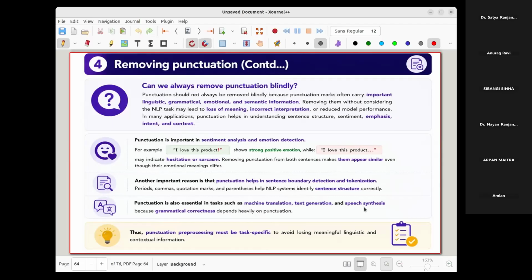Accordingly, you have to filter out. Okay, so here it says that punctuation is important in sentiment analysis and emotion detection tasks. For example, you see, "I love this product!" The exclamation mark shows a strong positive emotion about that product. But if I just write "I love this product...", it may indicate hesitation or sarcasm.